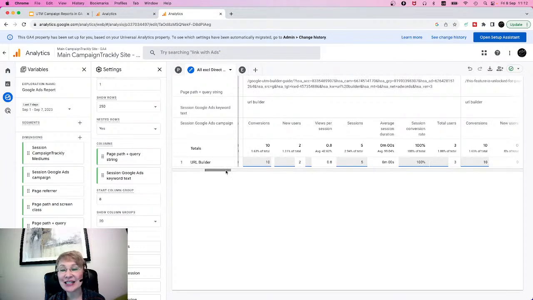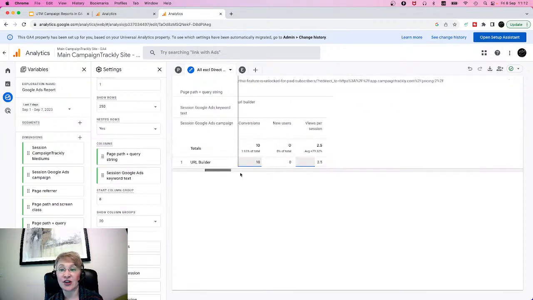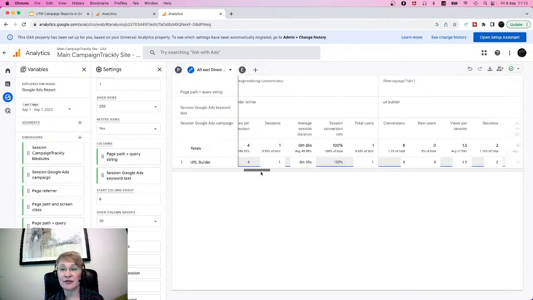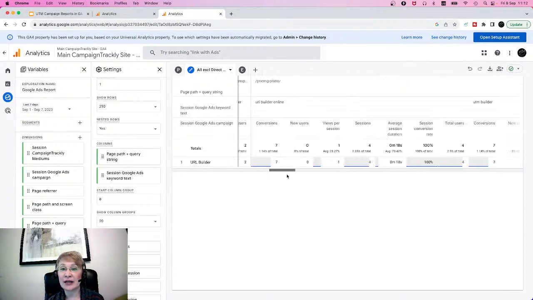And if I continue to scroll to the right, I will continue looking at how my keywords perform one by one. For example, another keyword performance aspect here is 2 new users versus, obviously, one returning user, and they had 5 sessions altogether. I have URL builder online, etc.